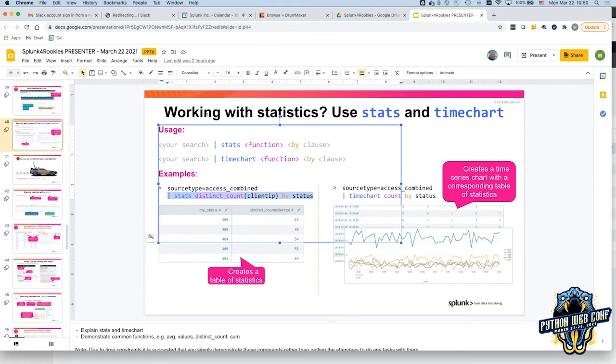Going back to here, working with statistics, we've shown a little bit of that stats function. We can also show a time chart. Now, time chart is a little bit different than stats. It uses the same functions, average and sum and things like that. There's difference and delta you can get in there. There are lots of different functions, but it does it over time.